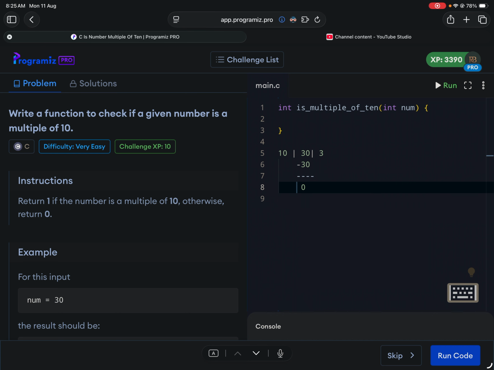We know that if it is a multiple of 10, let me just copy this whole thing. If it is any other number, say 31, what would be the case? Our remainder would be 1, right? So we simply need to check what's our remainder only. That's the only condition that we need to check, right?